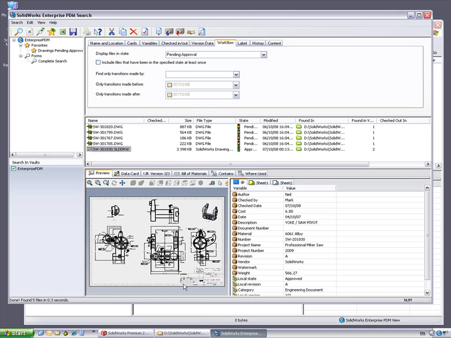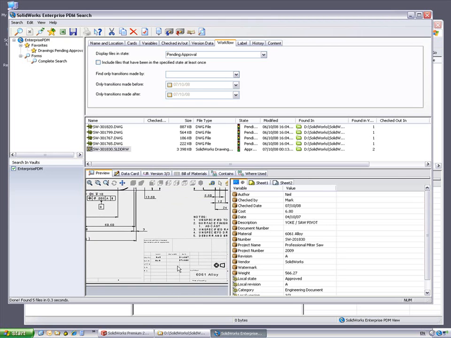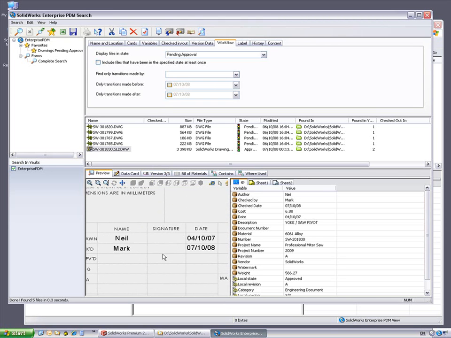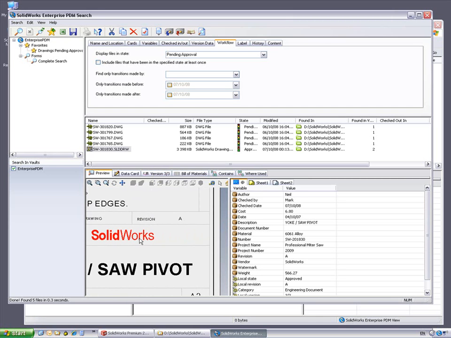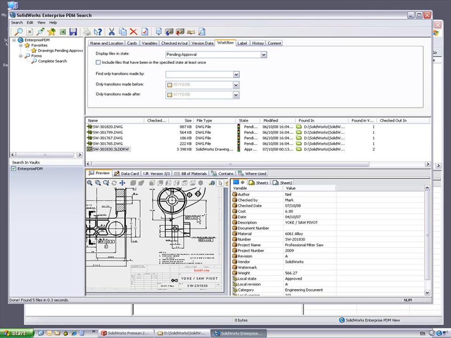Notice the drawing watermark has been removed and the title block has been filled in with the correct information such as who approved it and when, and what the current revision is. All this information was automatically filled out by the workflow.